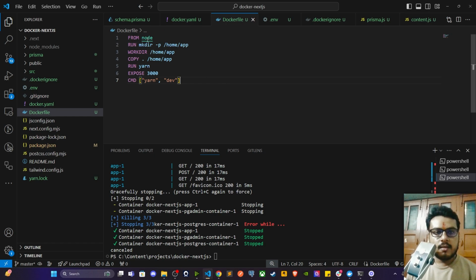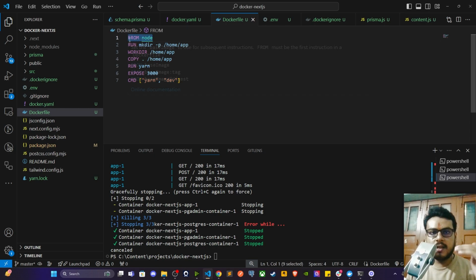Very easy. So as already discussed, images are made up of multiple layers. We have a Scratch layer, we have an Alpine Linux layer, and on top of that we have a Node layer. When we say FROM node, it means that we want to create an image from the Node image layer, and over top of the Node layer I want to keep a layer of my application. So we have Scratch, Alpine, Node, and on top of Node, we have Docker Next.js. Simple as that.